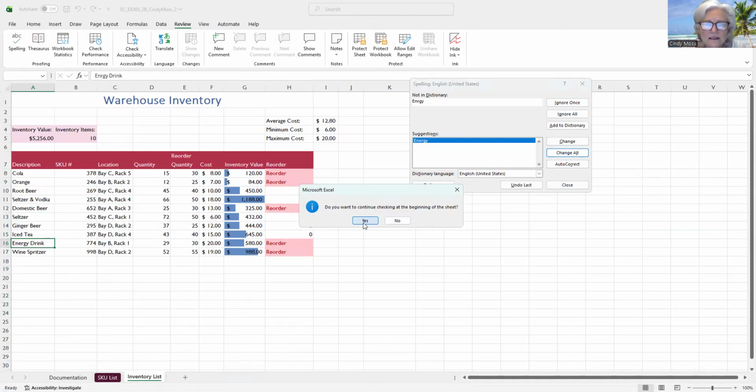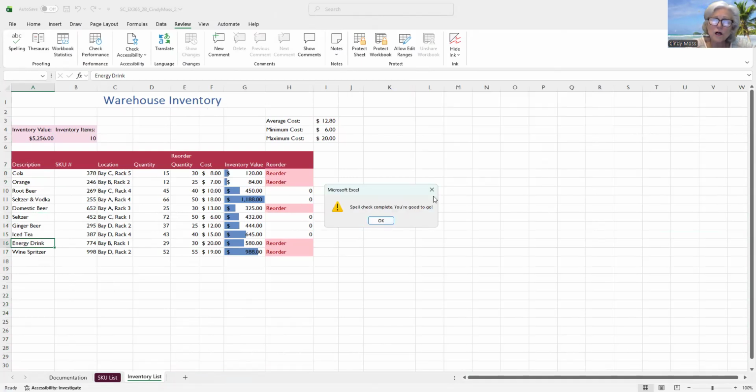And it says, do you want to begin at the beginning? Yes, because right now it was only checking this worksheet. So I want it to go back and check that first worksheet too. So I tell it, okay.